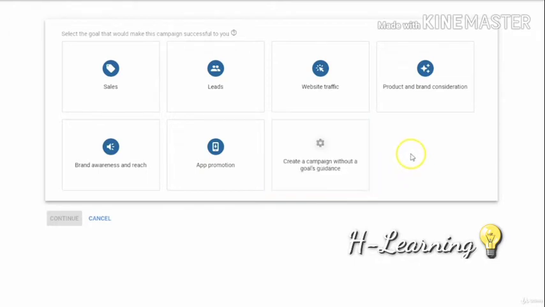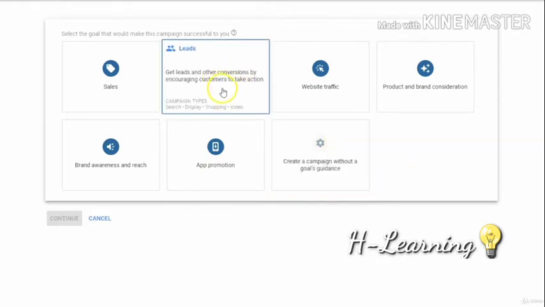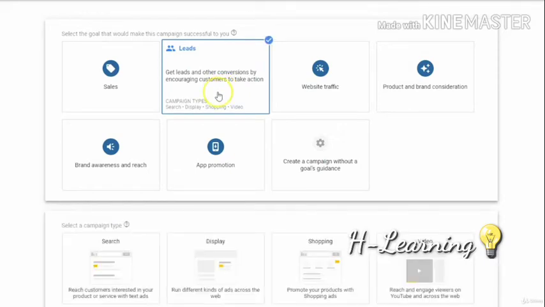For the sake of this lesson, we're going to go with leads as our campaign goal. So I'll click that, and as you can see, we can now choose from any of these applicable campaign types. We'll choose search ads. And for the ways to reach our goal, we'll choose website visits.